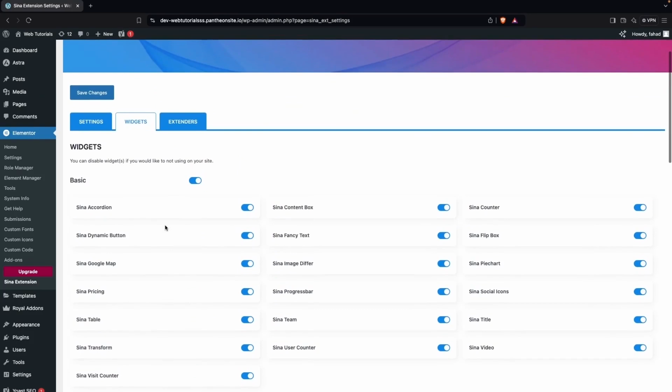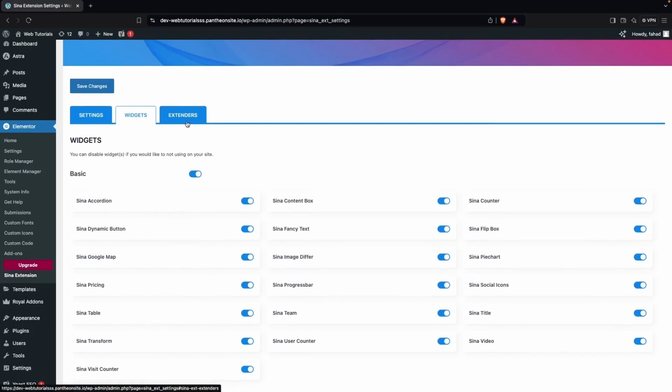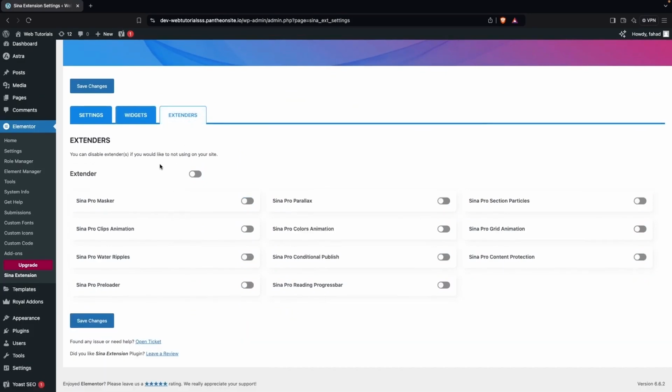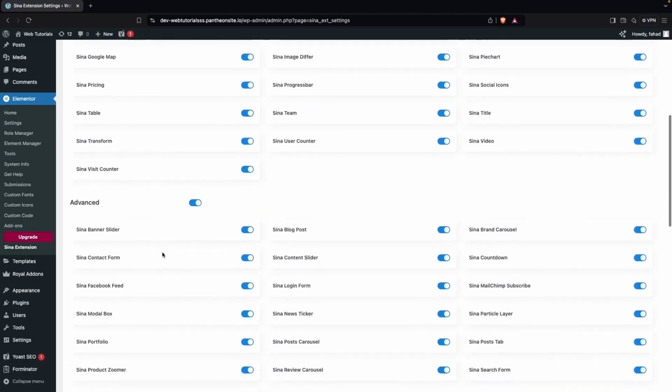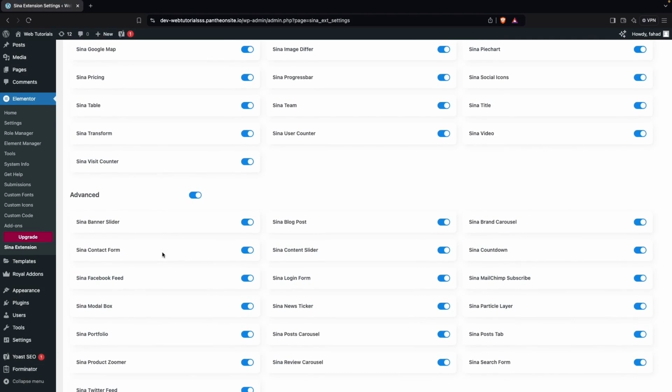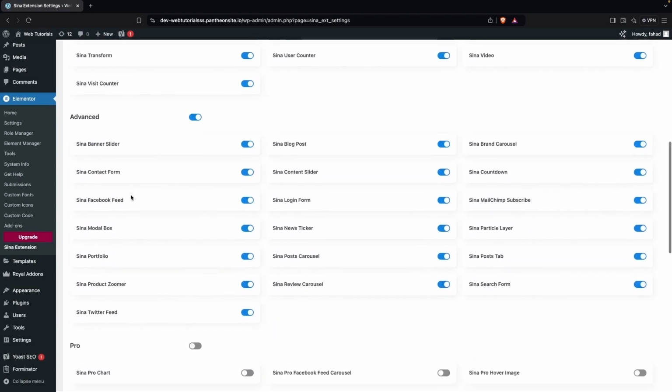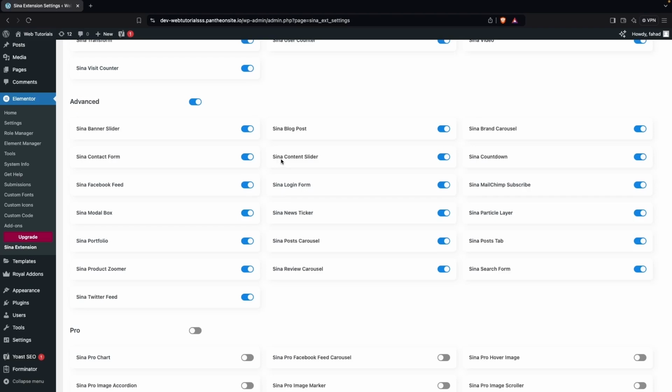Alright, that we can use in Elementor. And after that, we also have extenders. Okay, so we are not using any extenders here. So we're gonna go inside the widget. Perfect. So in here, we actually have to enable the sliders. Okay, so here we actually need to enable Cena content slider because that is what we're gonna use.